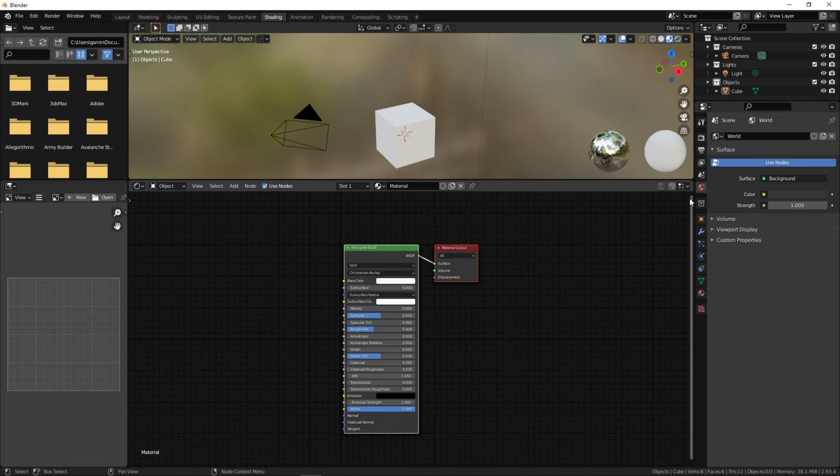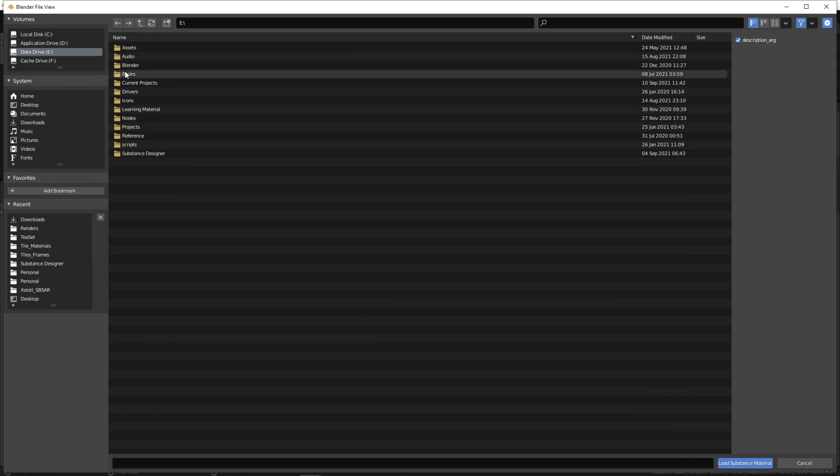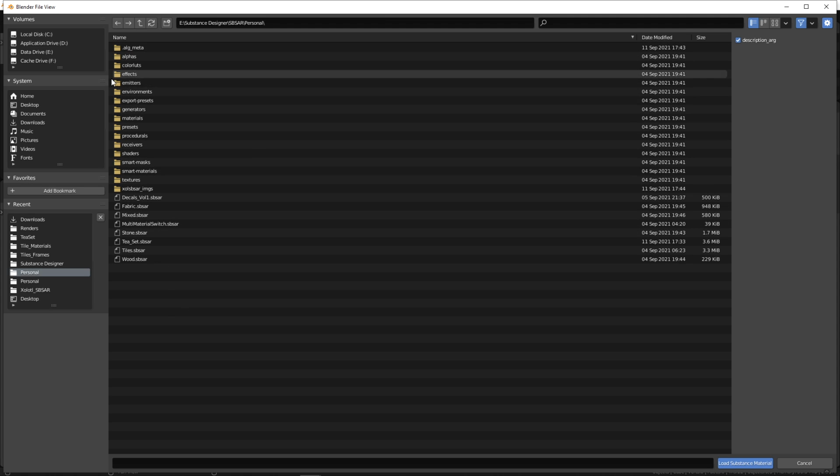So we're in shading. I have a couple plugins already installed, but for now we're going to be focused on the Substance 3D panel. And we're going to click Load Substance Material. That's its main purpose, just to load in materials. We're going to click that. I'm going to go to my data drive, Substance Designer SBSAR, because it only works with SBSAR files. Personal, and here are all my material libraries, because how I work is I pack multiple materials into SBSARs. But here we have our materials.